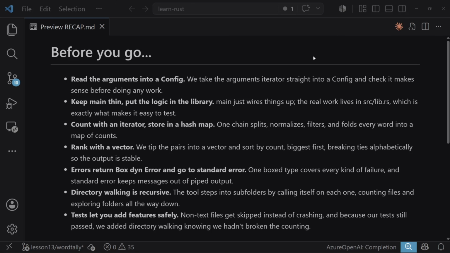We also learned that errors return a Box dyn Error, which go to standard error. So one boxed type covers every kind of failure, and we use standard error messages to keep those messages out of the piped output. We also did a bit of recursion through directory walking, so the tool now steps into subfolders by calling itself on each one, counting files and exploring folders all the way down the tree.